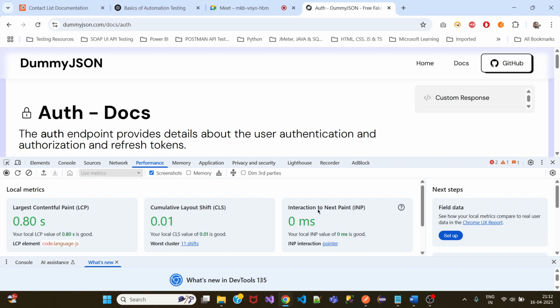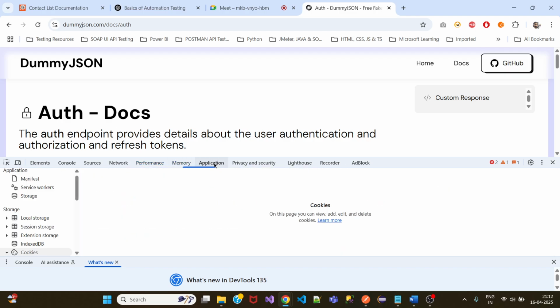For developers, yeah, everything is required here. Performance we might not come across that. Memory, application. Yes, so these four tabs we should be good at.